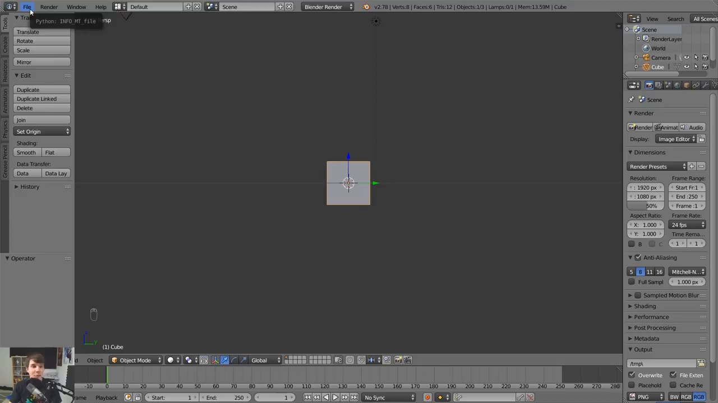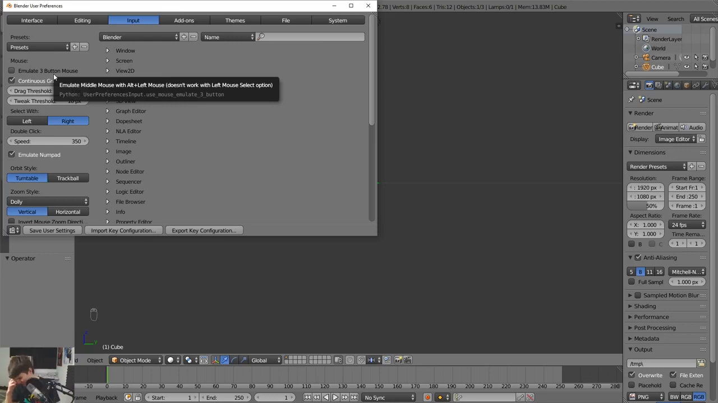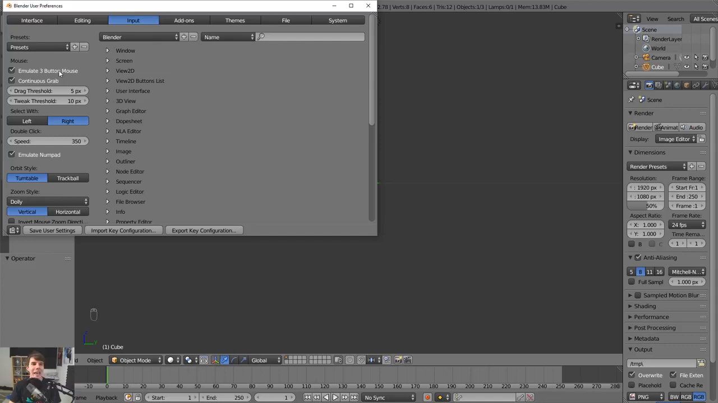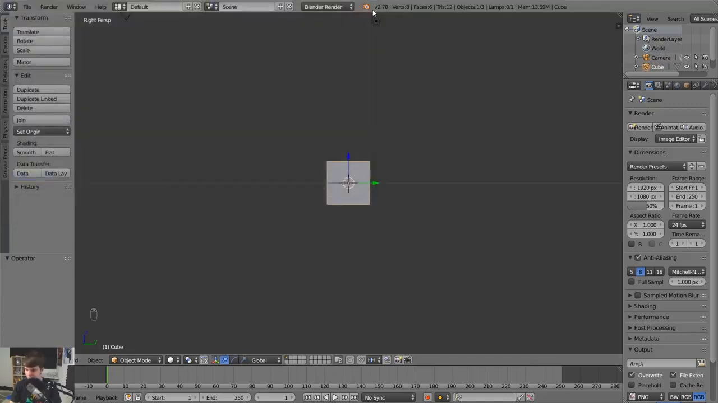So if you are on a laptop, just go to File, User Preferences, and then underneath Input, click Emulate Number Pad. And if you wanted to emulate the middle mouse button, you could click Emulate 3-button mouse, and then you control left click. But honestly, you should get a mouse if you're using Blender. At least get a mouse. But anyways, click number pad, and then click Save User Settings if you're on a laptop. Otherwise, you're fine.